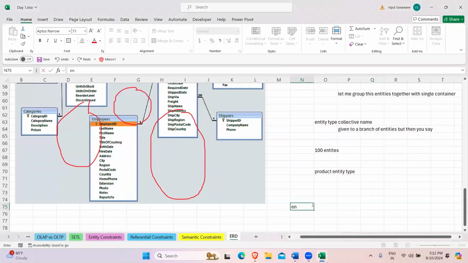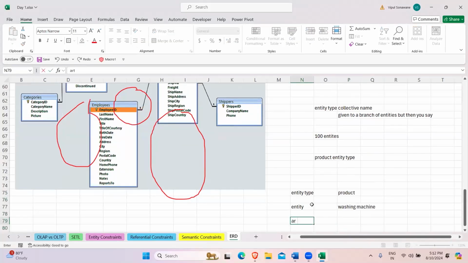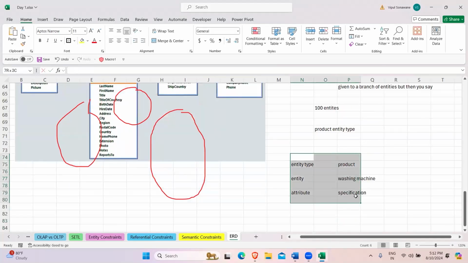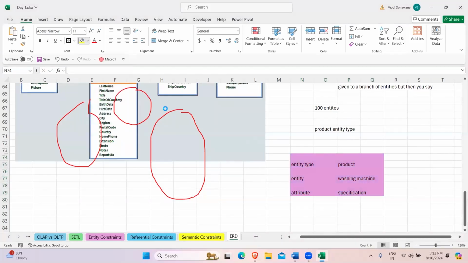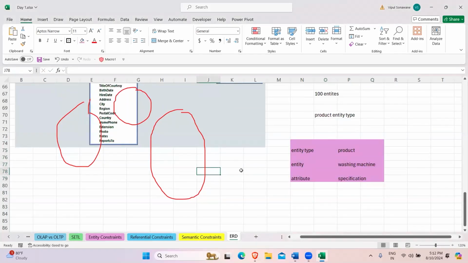Now is it clear, everyone? Entity type is product. Entity is, let's say, washing machine. And attribute. What is attribute? What do you mean by attribute? It's specification of that particular washing machine. I think I have made this clear. If you have any questions, you can ask. Anybody have any questions?